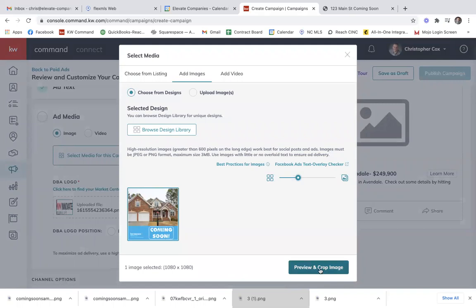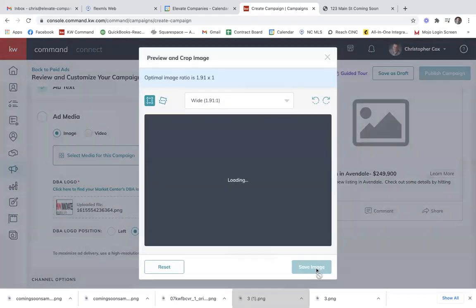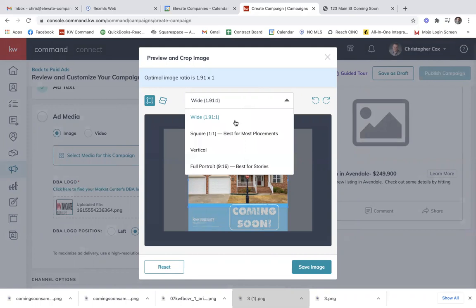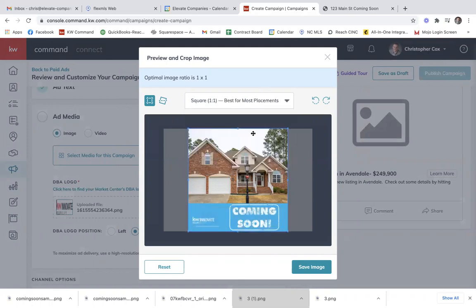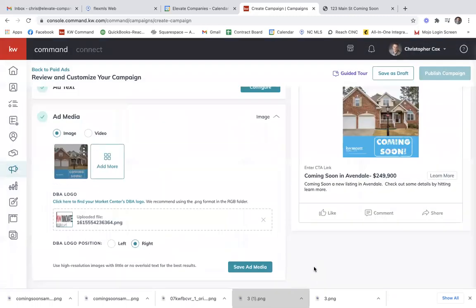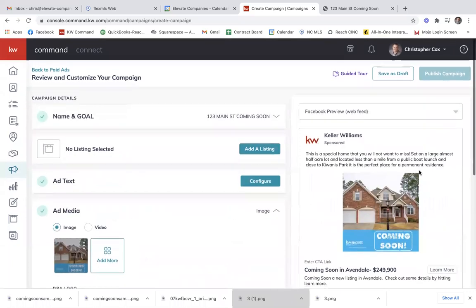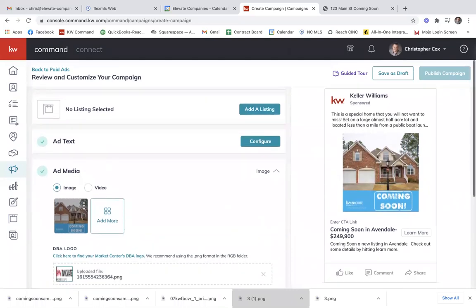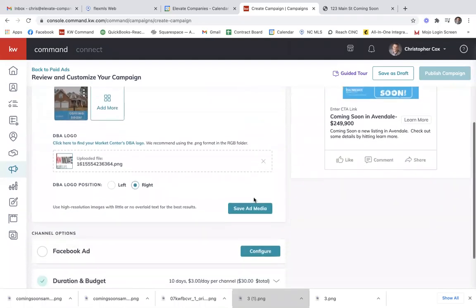There it is. Preview and crop image. So what I have done is I created an image in Designs with this little Coming Soon stamp, put our branding on there. I'm just going to change this to a square for best for most placements, and it'll fit that image perfectly there. So go ahead and hit Save Image, and you'll get a sample of what that looks like. I like to see what that looks like on mobile, because that is going to be where most people are seeing it, and there you'll see it sized perfectly for that for us.